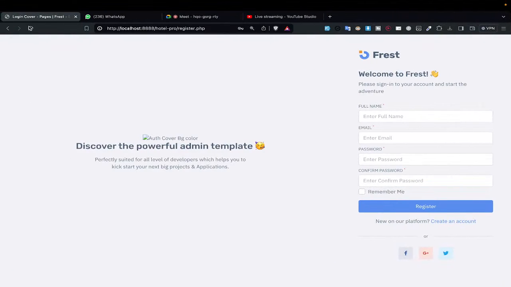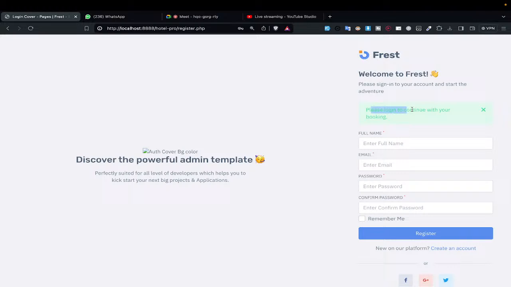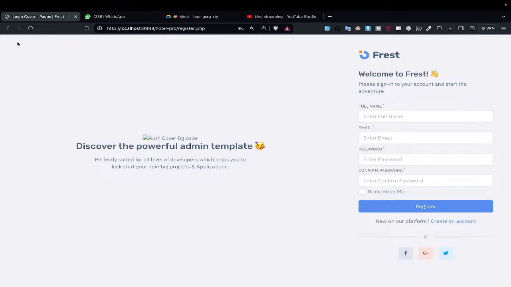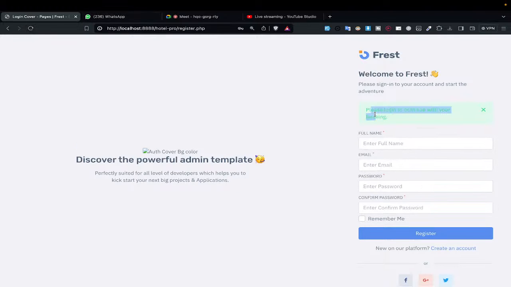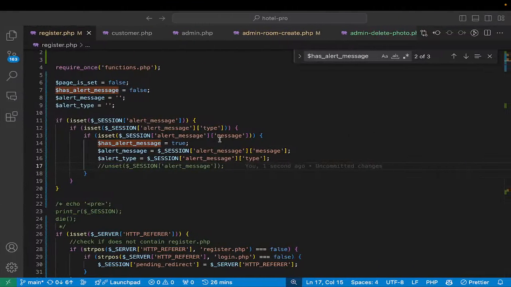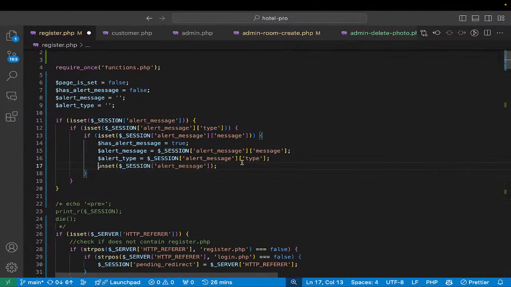So if you come and refresh, you see that there's an alert message: "Please log in to continue to your booking." Though I feel like you can do better with this alert, even making it dismissible. So you see, you can go ahead and display that. Let me go ahead and unset it immediately after.